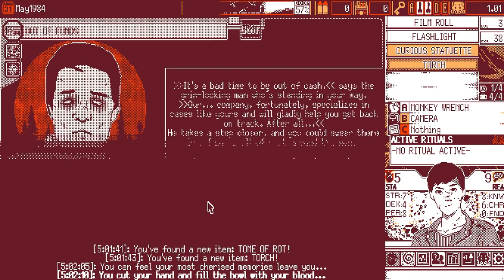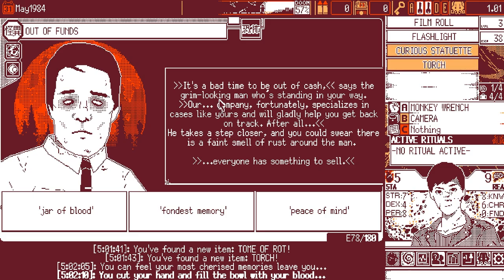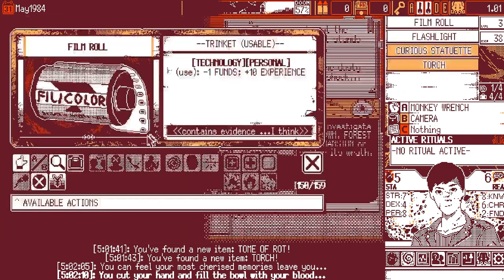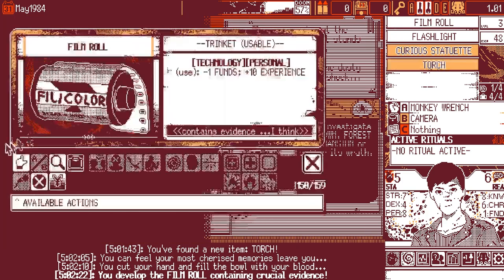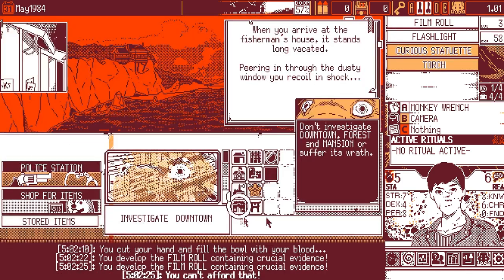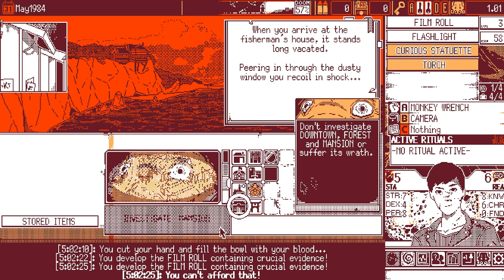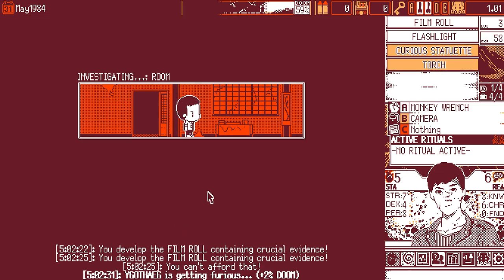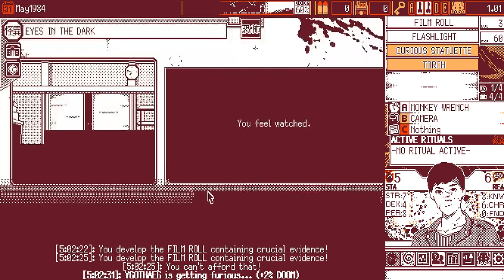Just use the monument a couple times. I think I'm not taking the doom, but I will. Listen, it would be very, very unlucky to get Jar of Blood again in this mystery. Now, how do we pass the time here? I don't think we do. I think we just go. Yogatag is getting furious. It's fine.